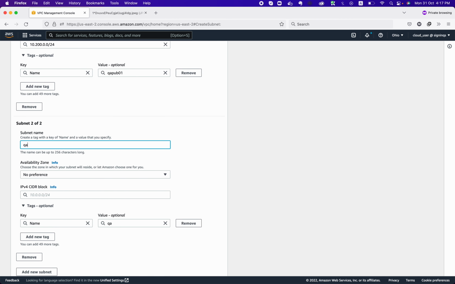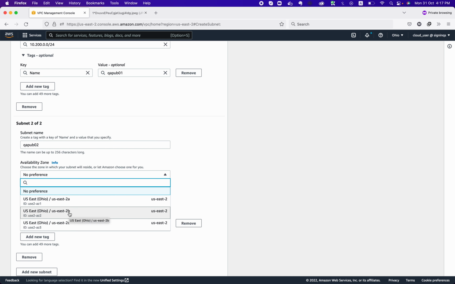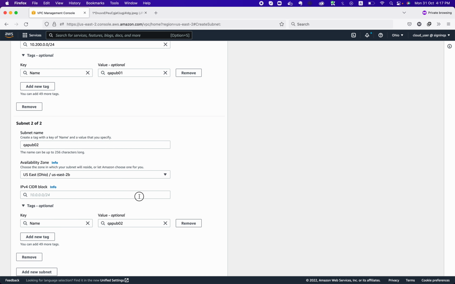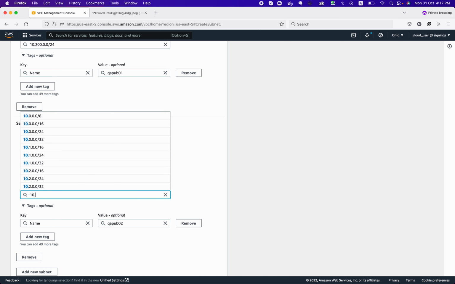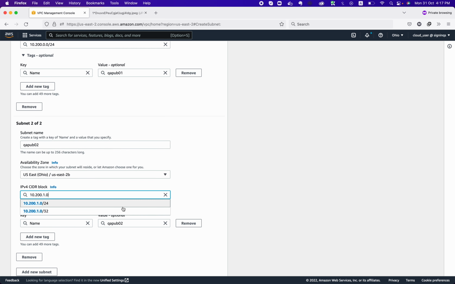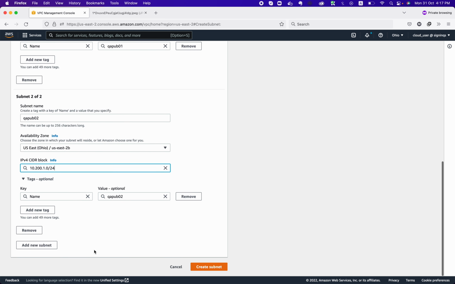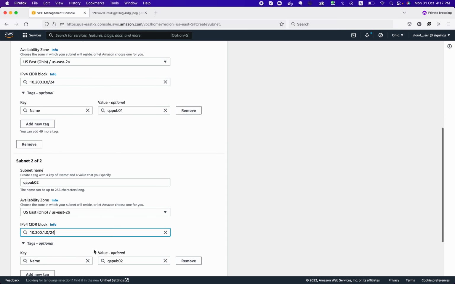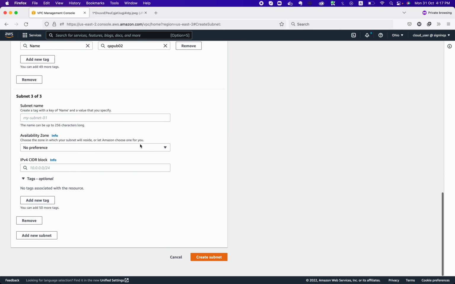We can say QA pub 02, and in the availability zone we can select the other availability zone to make sure we are highly available. And then we can say 10.200.1.0/24. We have created 2 public subnets. Now we need to create 2 private subnets.